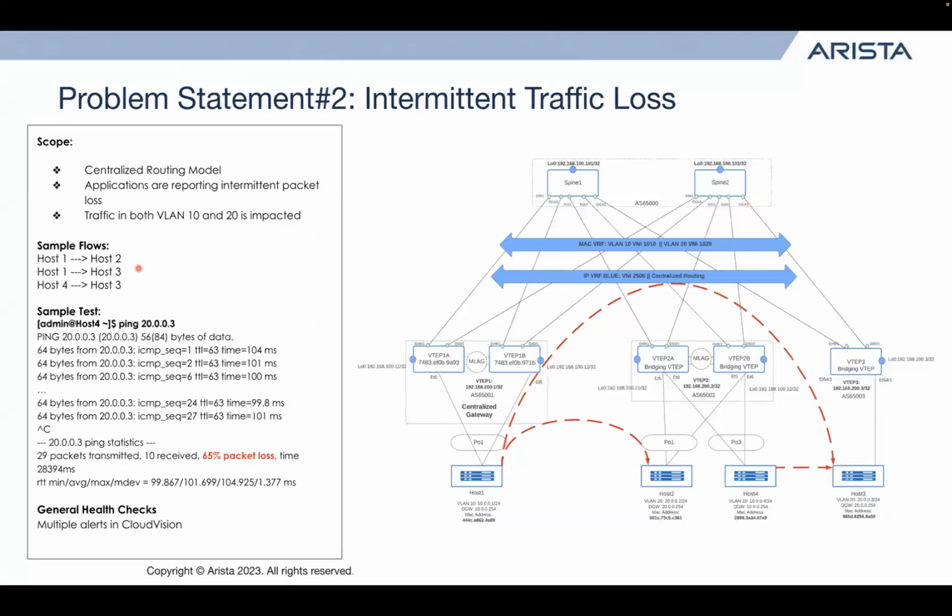Now, typically, when we try to narrow down the issue when we don't have so much initial information, I would start my troubleshooting by following a sample flow packet hop by hop. However, today, I'm actually going to start from my CloudVision instance because it's already giving me some alarms for my network.